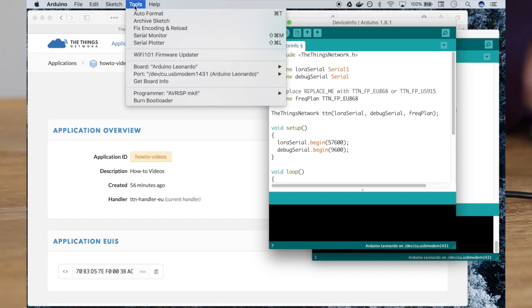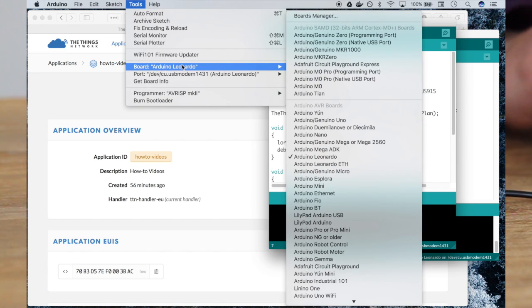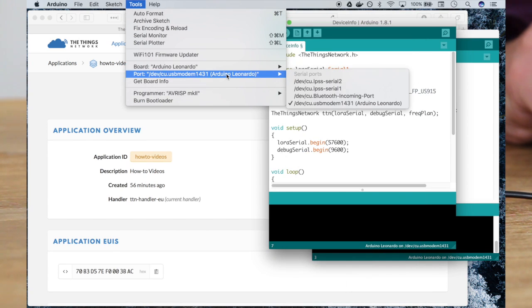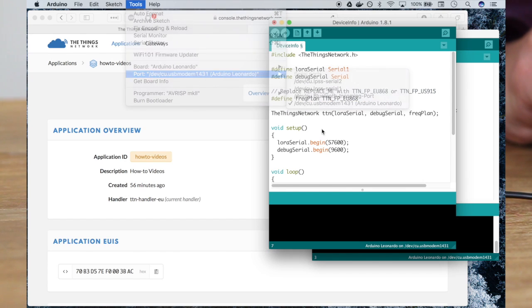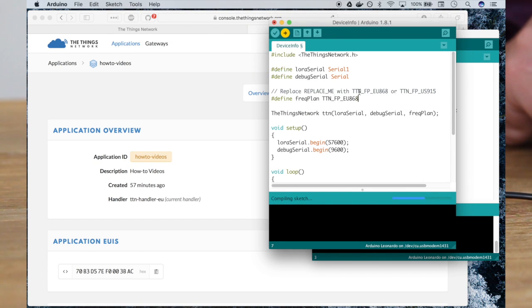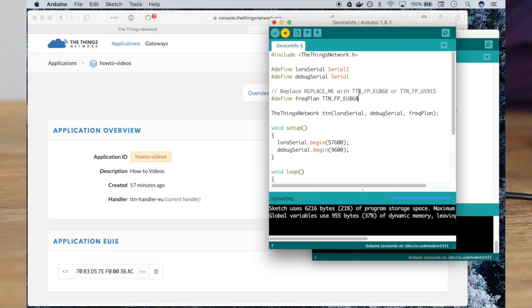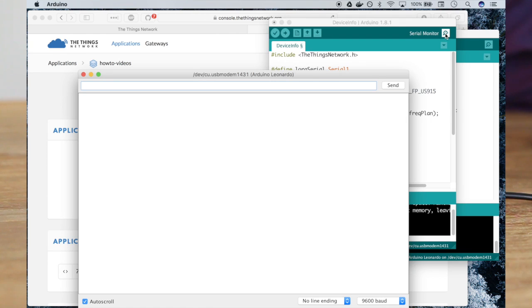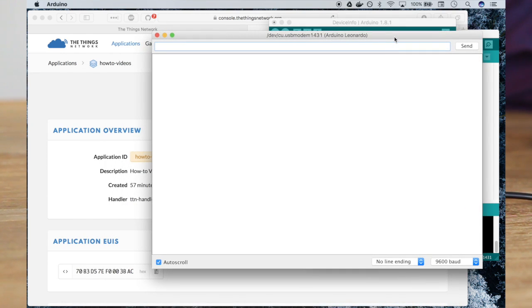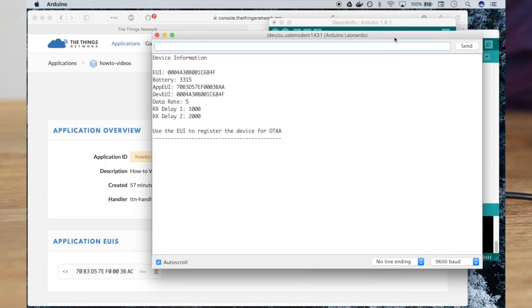And then check that in Tools, the board is Arduino Leonardo, and the port is also set to Arduino Leonardo. Then click the upload button, and it will compile the sketch, upload it, and once it's done, you can open the serial monitor, which is this button in the top right. And now every 10 seconds, you will get the device information.